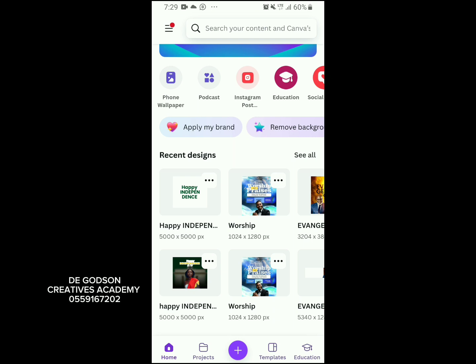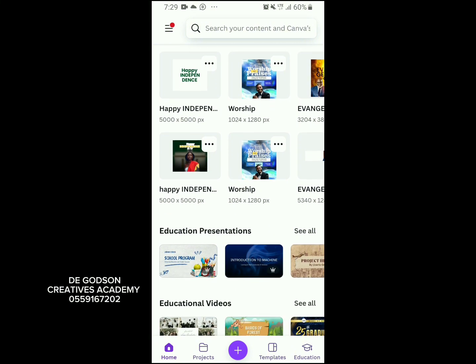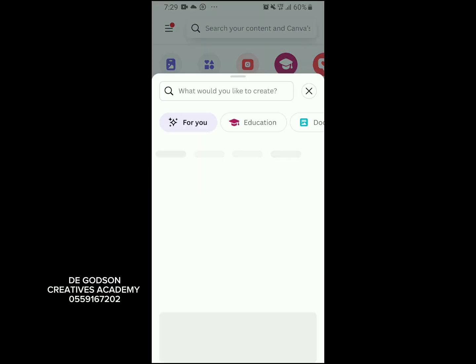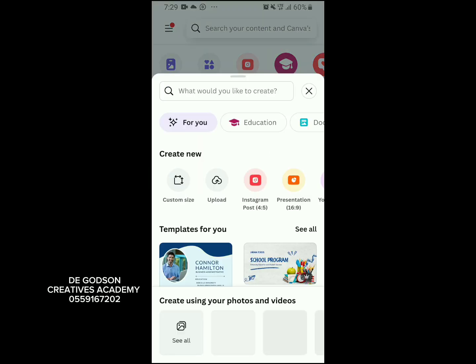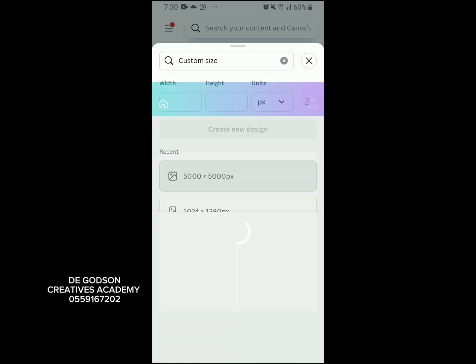As graphic designers, we have to design a Happy Independence Day flyer for our audience. So we are going to work on one. I will tap on this plus sign here. First of all, we have to work on a text effect. I know most of you are not familiar with text effects, so this will give you a clue on how to work on them.